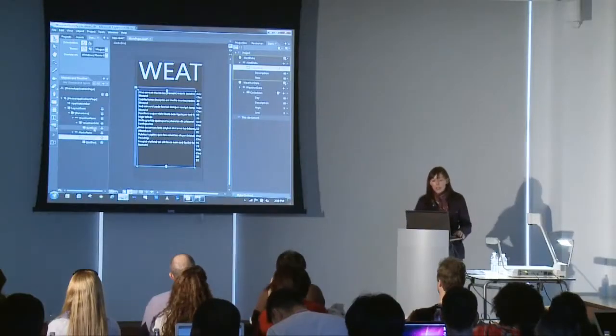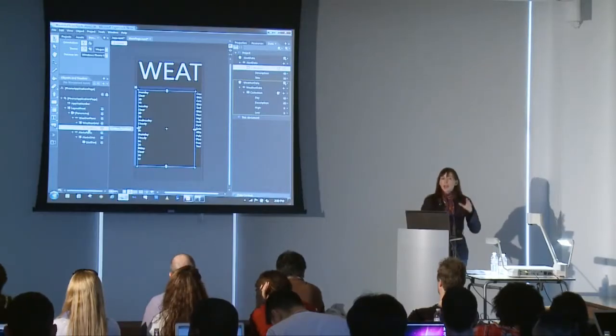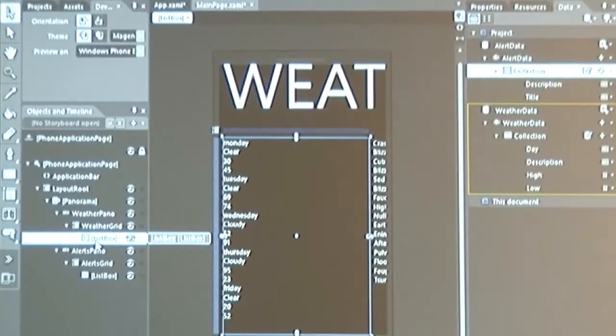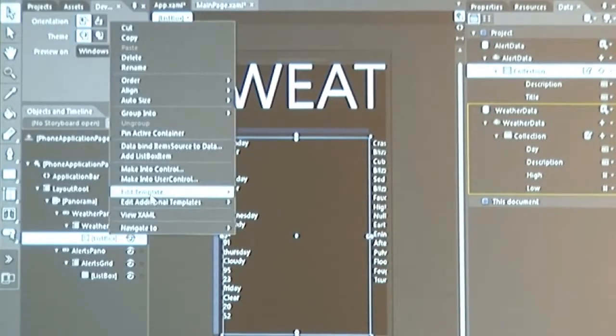So now I'm going to show you how to, again, so what happened when I dragged and dropped each collection into that grid, for the weather grid and the alerts grid, is it automatically generated a list box, and you can see that here in the Objects and Timeline tool window. And it is data bound to my sample data, and it's producing a base style for each row in the list that I can style for my particular needs. And it did that for both of them. So let's start with the weather information.